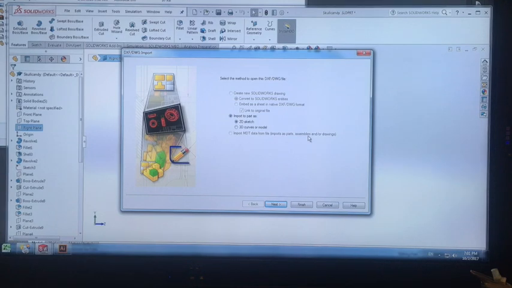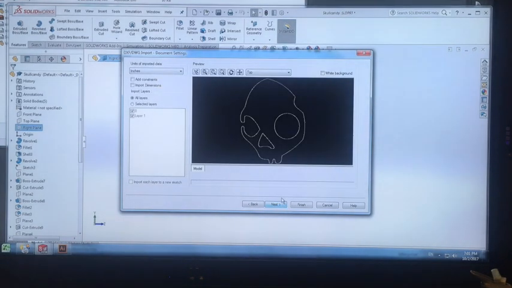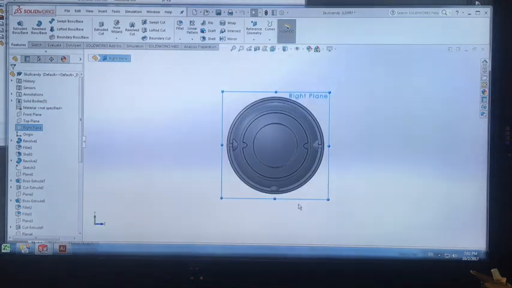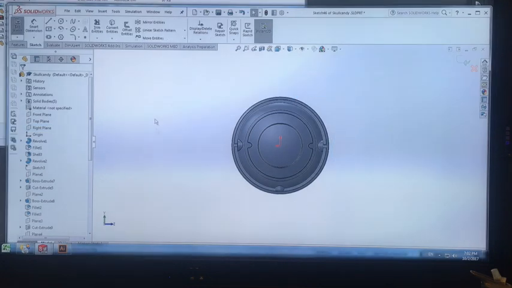It'll pop up this little window. We want to import as a 2D sketch. Press Next. You can see the line work. Change the unit to whatever you exported as, millimeters. Press Next and Finish. It'll sometimes pop up with something about blocks. Happy to explode blocks, just say yes.